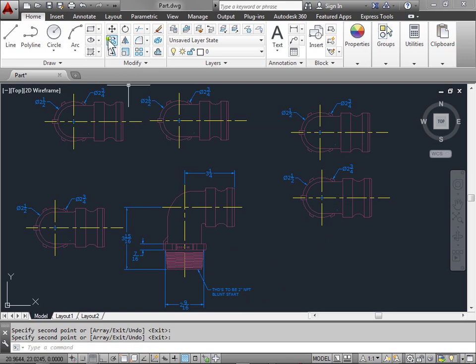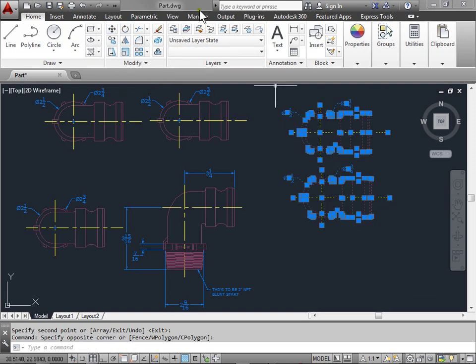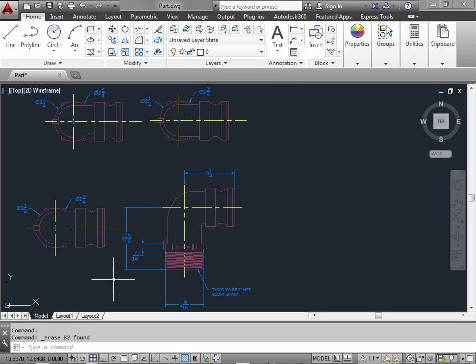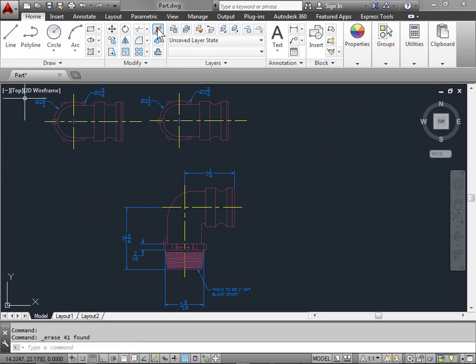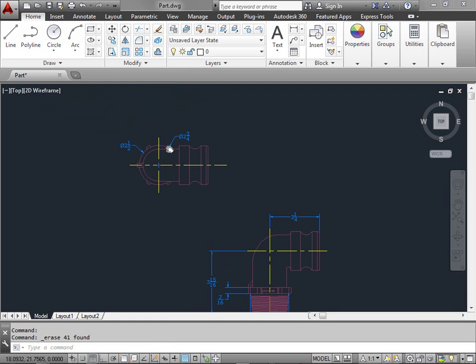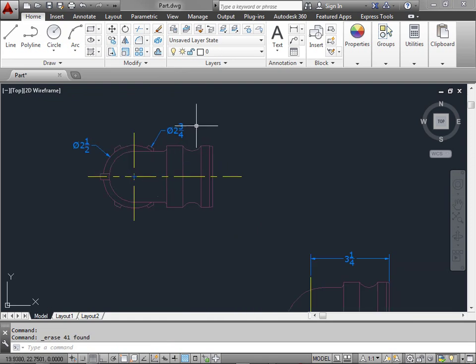You can see the copy and move are very similar, but by default, the copy continues to copy, which is very convenient. Let's go ahead and select these objects over here and hit erase. Let's select these objects over here and hit erase again. And one more time, let's get rid of this object here and hit erase. We'll pan to the left. We'll zoom in a little bit.